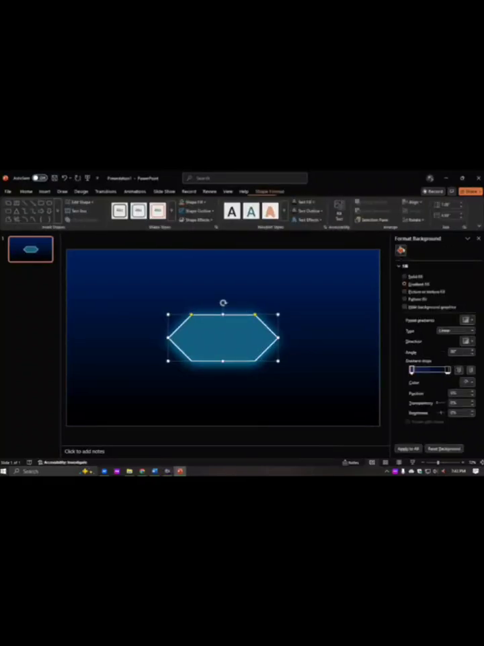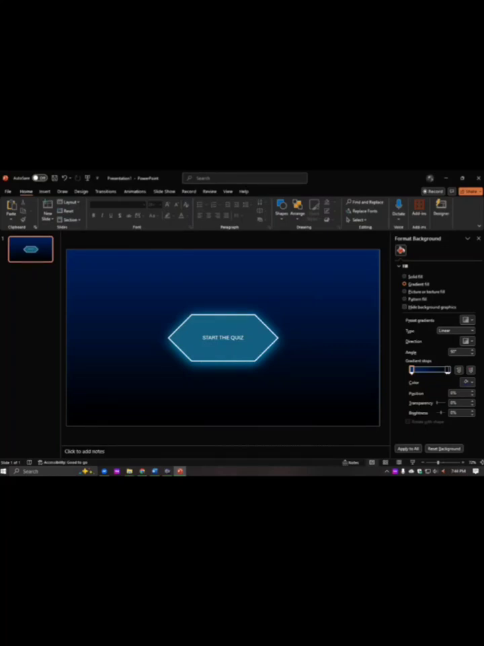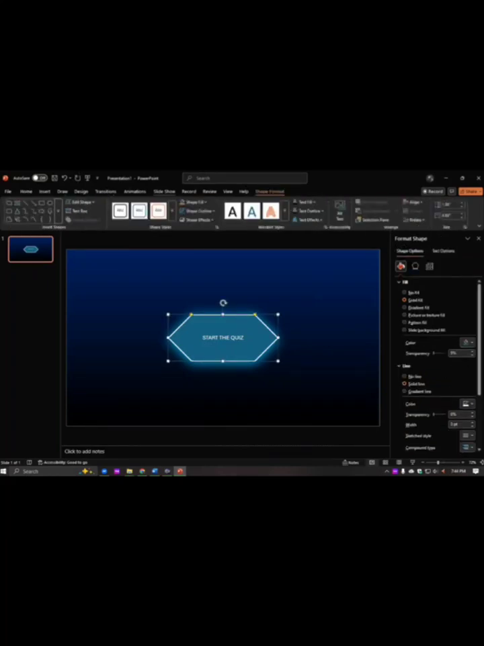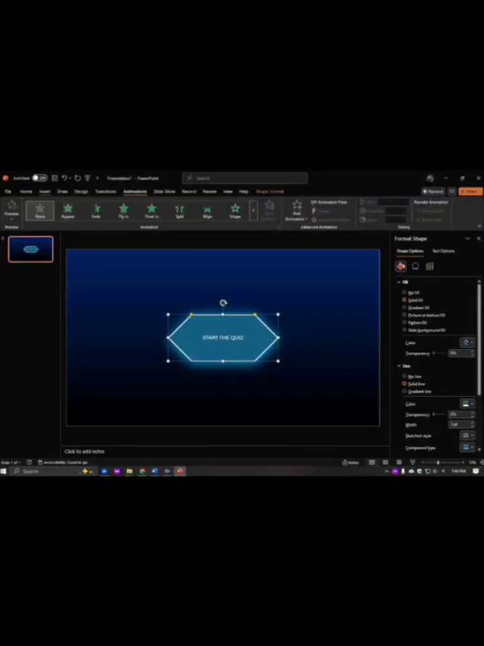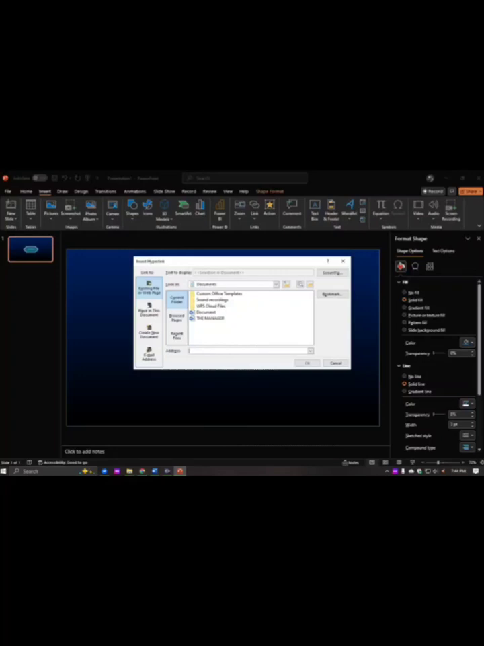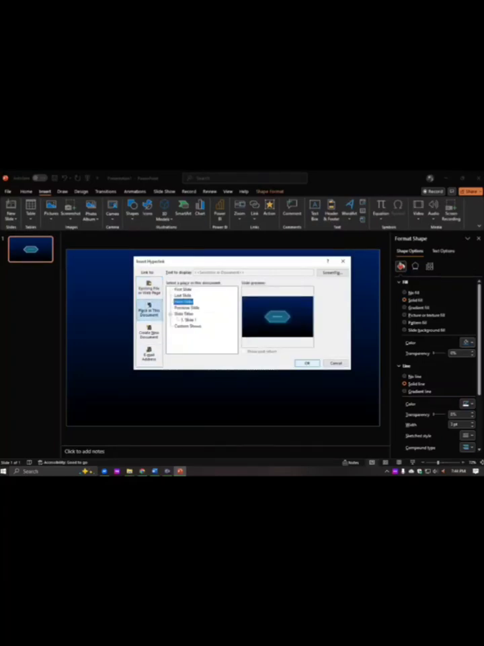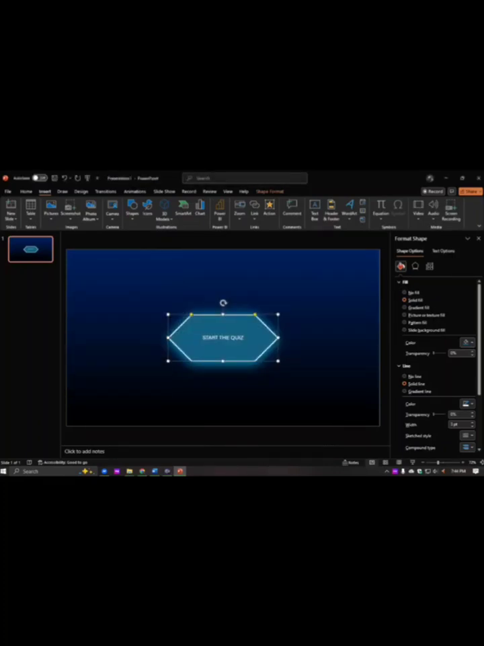Okay, now let's put some text here. For example, start the quiz. Okay, and then now let's move on to insert and then link. This is very important because when you press the button, it would go to the next slide.